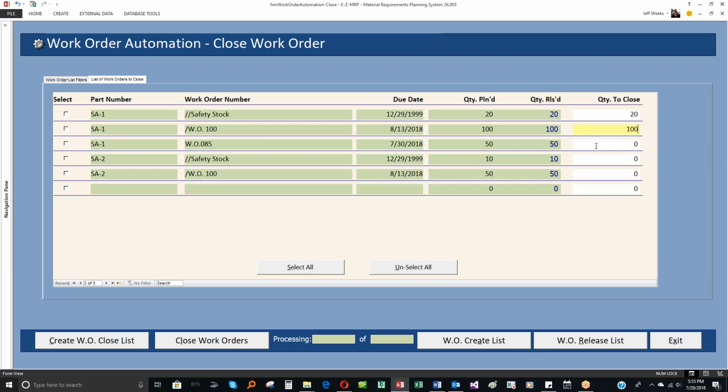and 7:30 we'll go ahead and release those, and we'll release some SA2s, which is 2nd level, for a safety stock order, and then we will release the SA2 required on the 1st level of work order 100. 50 of those.